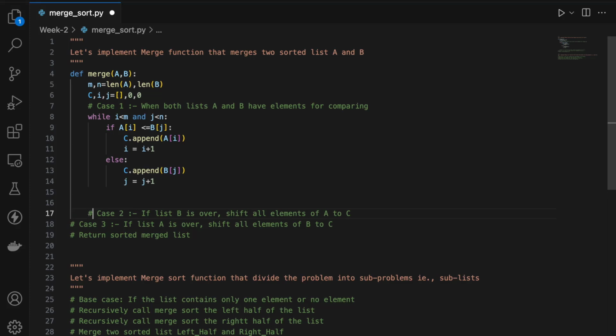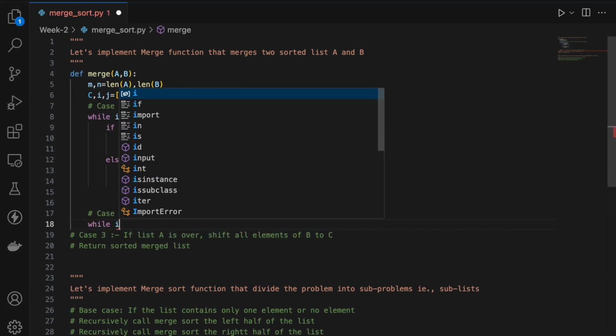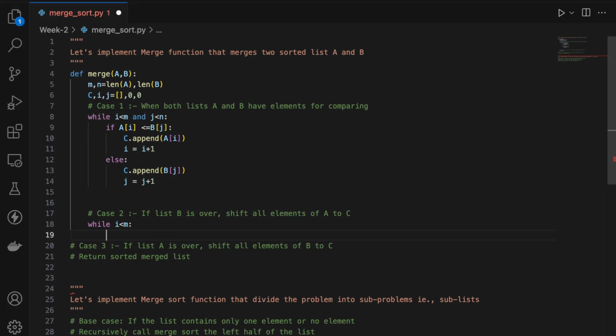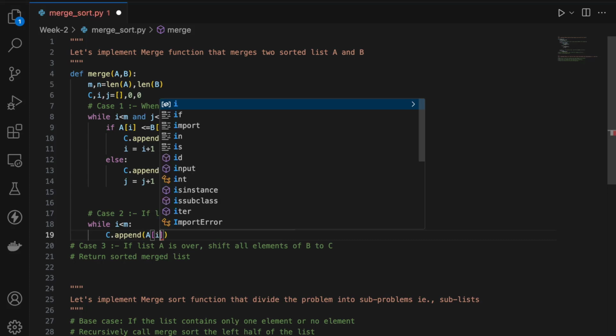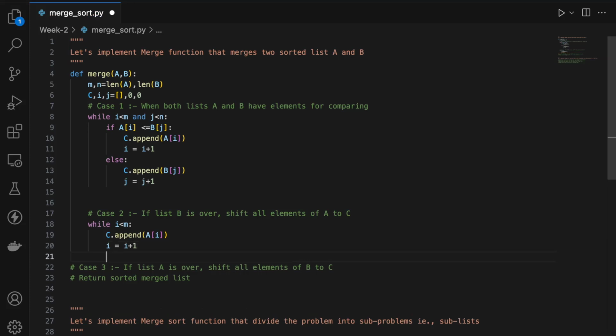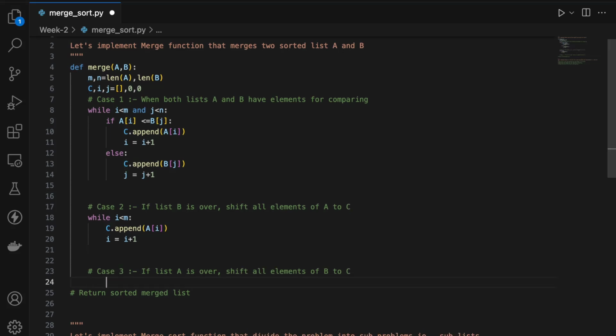Let's implement the second case, because list a might still have elements remaining while list b is over. Then the remaining elements of a are added, that is, while i is less than m, the size of the a list, we append all the elements from a, incrementing each index position of i. Maybe there is another case, where list b is the bigger one.